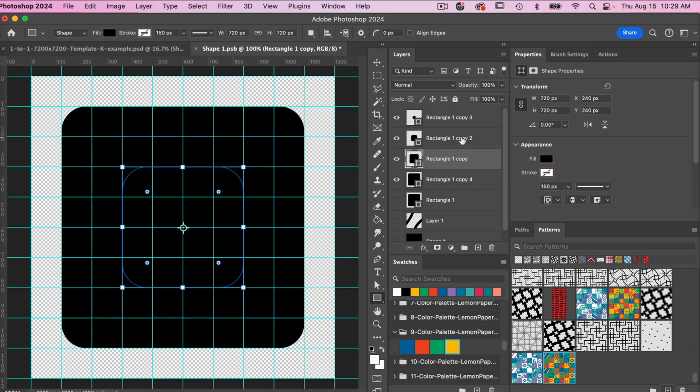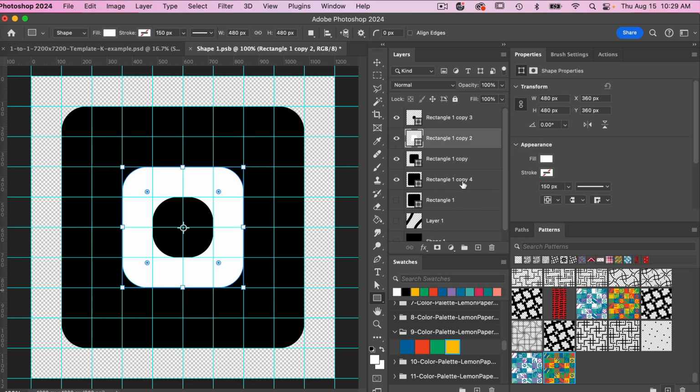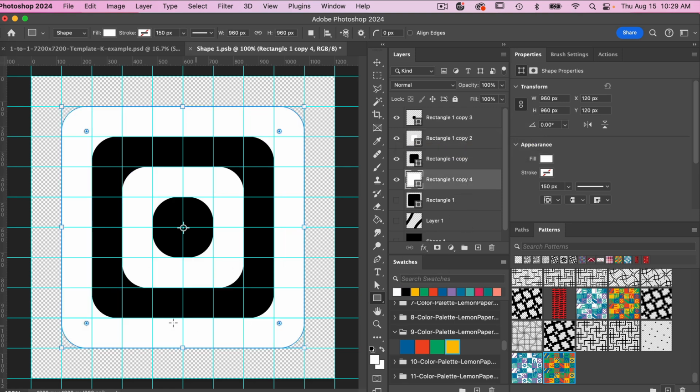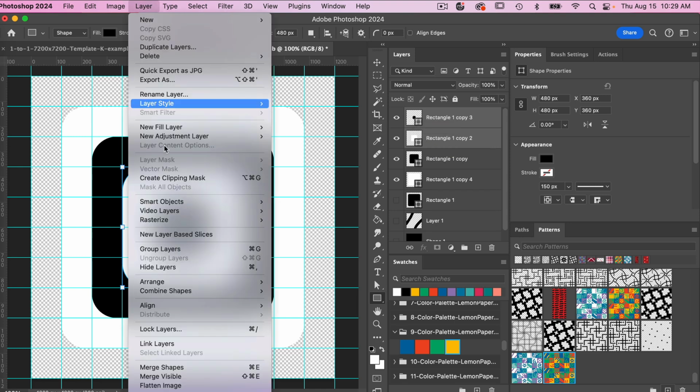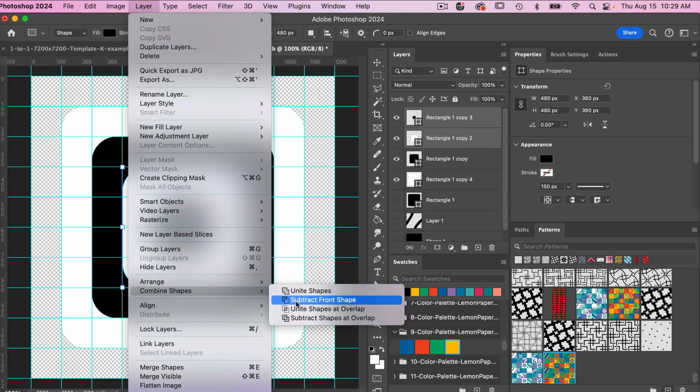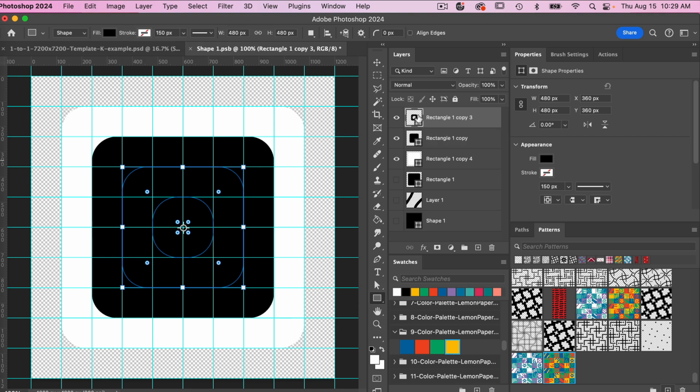And then so we can see, I'm just going to add some color here for our objects just to see how it looks. And so with these first 2 layers, I'm going to cut out this first part. So we're going to go to Layer, Combine Shapes. I'm going to subtract the front shape. And so here in the layers panel, we can see it.